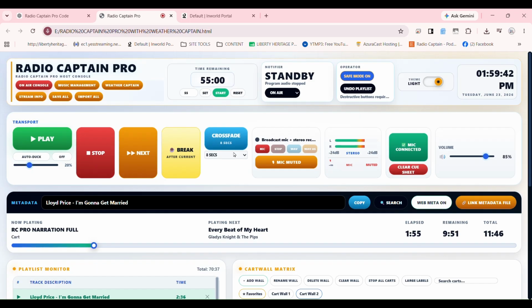Crossfade controls the transition between audio elements. When enabled, the currently playing item gradually fades into the next item rather than stopping abruptly. The crossfade length setting allows the operator to choose how long the transition lasts. Short crossfades work well for talk programming. Longer crossfades are often preferred for music programming.